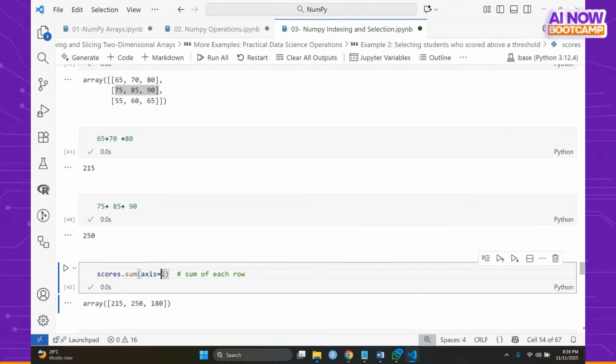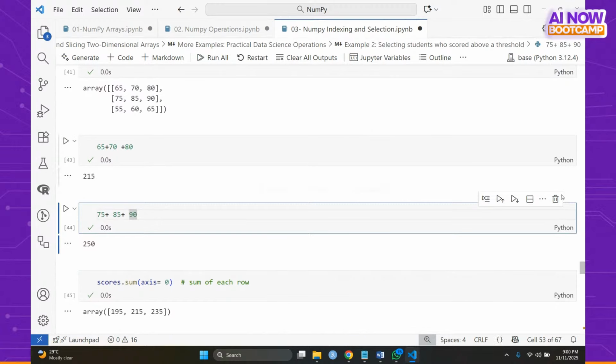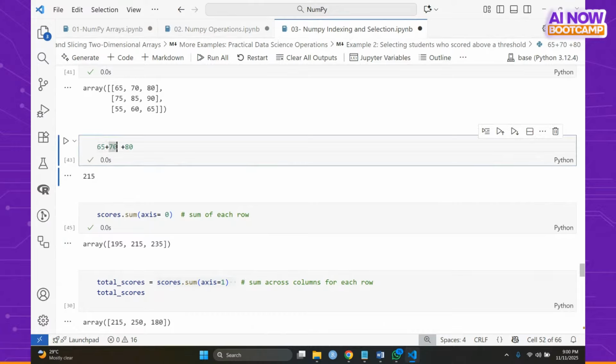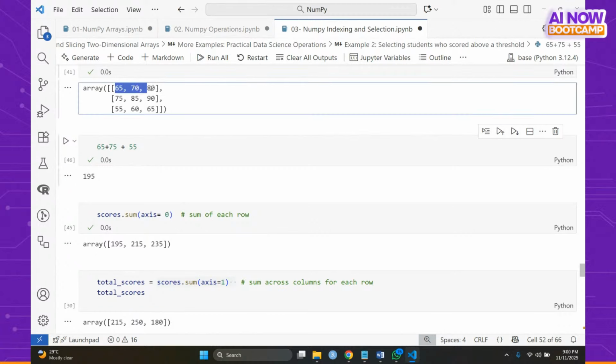Now, when we say axis is equal to 0, you can see, this one is summing each column. So let's do it again. This one will be 65 plus 75 plus 55. You can see 195, and that is what we have here. So axis equal to 0 is adding the columns, and axis equal to 1 is adding the rows. So that is how to understand it. Any question?